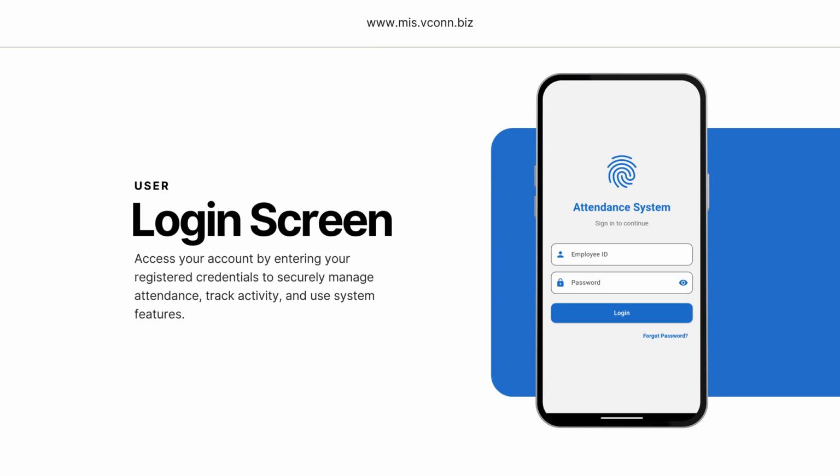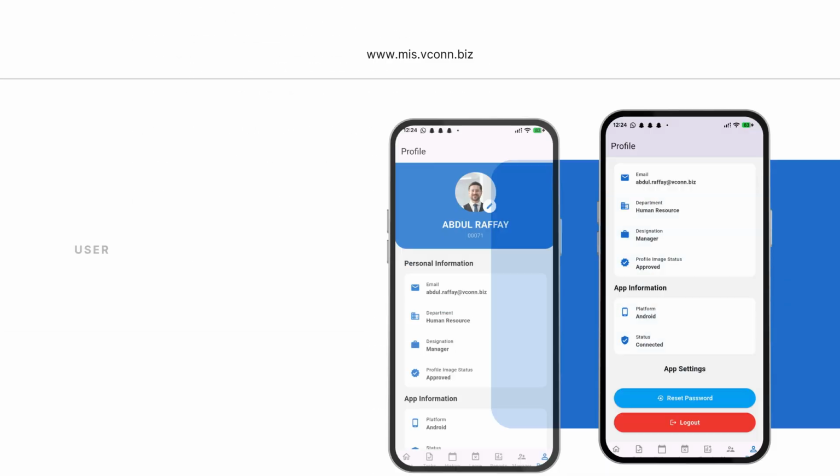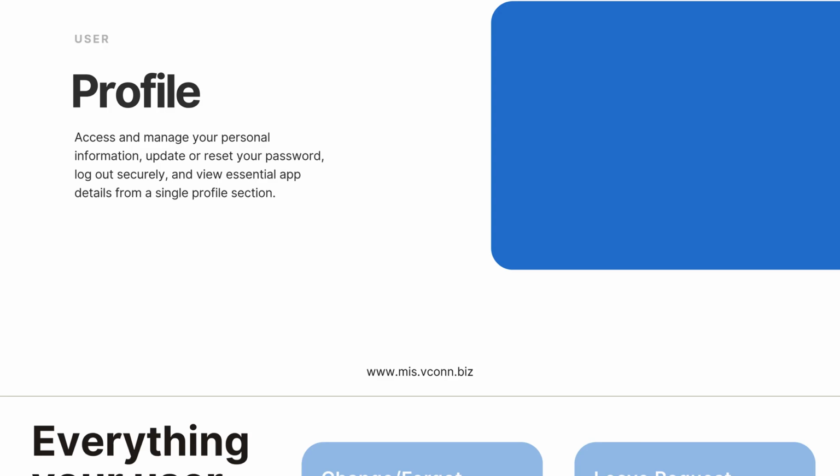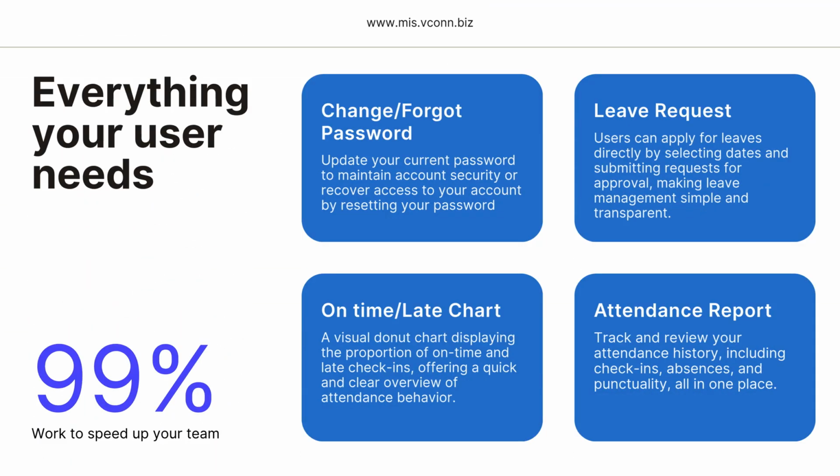The login screen provides access to your account. By entering your registered credentials, attendance, activity, and system features are securely managed. Access and manage your personal information, update or reset your password, log out securely, and view essential app details from a single profile section. It provides everything a user needs: change password, leave requests, on-time and late chart, and attendance report.